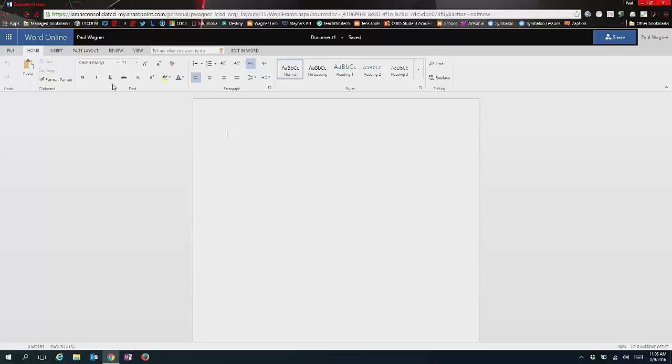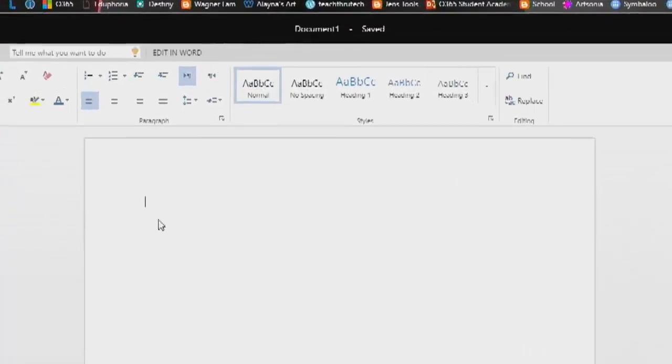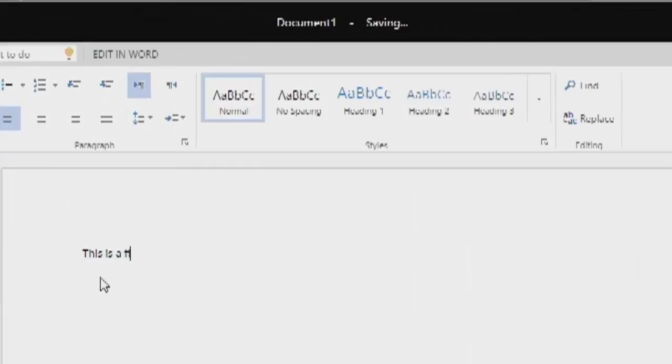What I love about Word Online is the fact that you can do this from any computer that you get to as long as it has internet access. It does not even need to have Word installed on the computer. It can be straight from there. And so we're going to do some editing right here. I'm going to type "this is a file," and as you can see up on top right here, it is saying that it's saving. There is no save option.